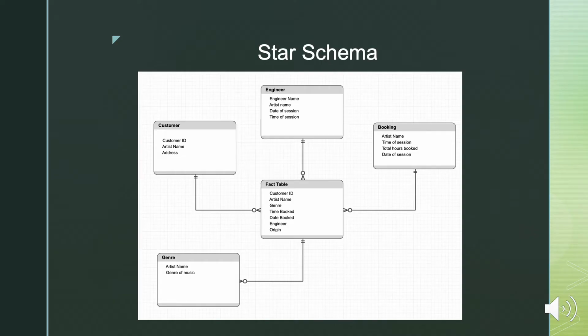Now, this is the star schema. From the website, it will pull from the booking, engineer, customer, and genre dimensions. In engineer, we have the engineer name, whoever engineered the session, along with the artist name of that session and the date and time of that session. Over in booking, we have the artist name, the time of session, the date of session, and the total hours booked for that session.